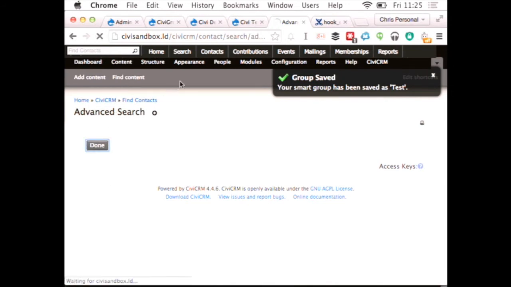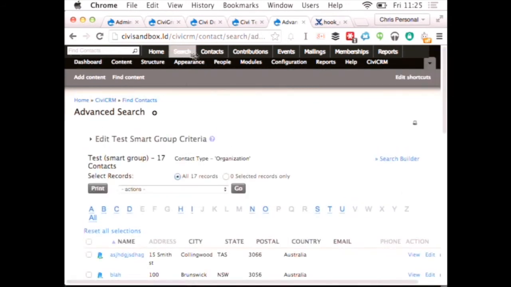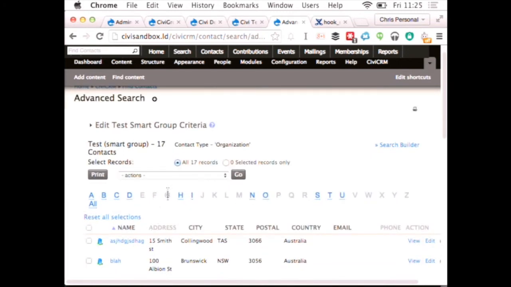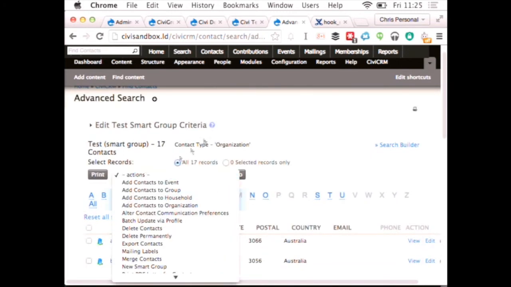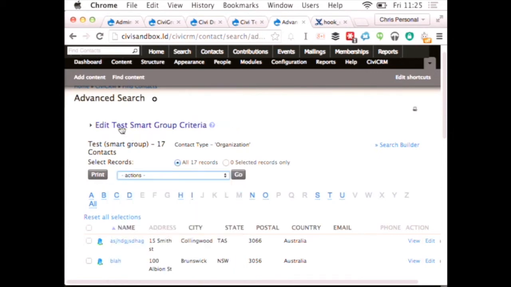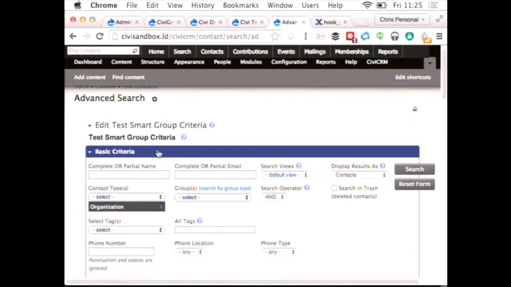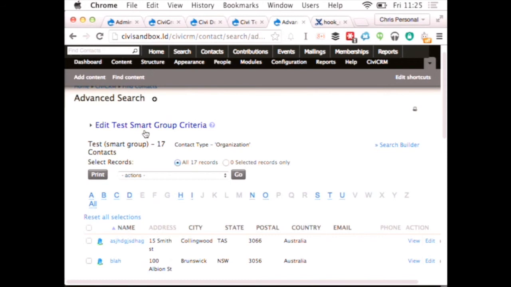And where was that on the advanced search form? So you do a search, and then when you get to the results, you select the results and add them to the smart group. But the criteria is always editable here. So that's basically it. So you search for them first, and then you add the results.